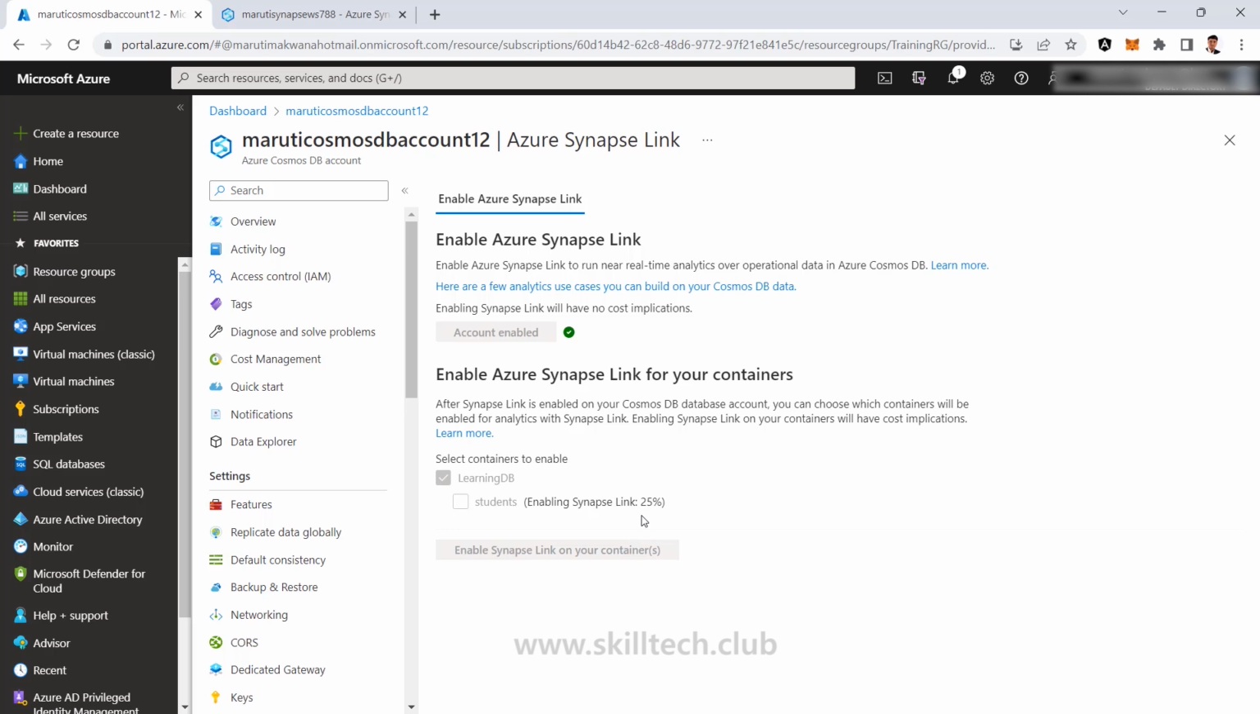So let's just wait for that. It will be completed very soon. Yeah, now it's showing 99% done. It's going to be done within a few seconds now. Okay, for me this is done. You can see it's showing the process is completed. It's showing Azure Synapse Link has been enabled on the container here, with the green tick. It means I'm good to go.